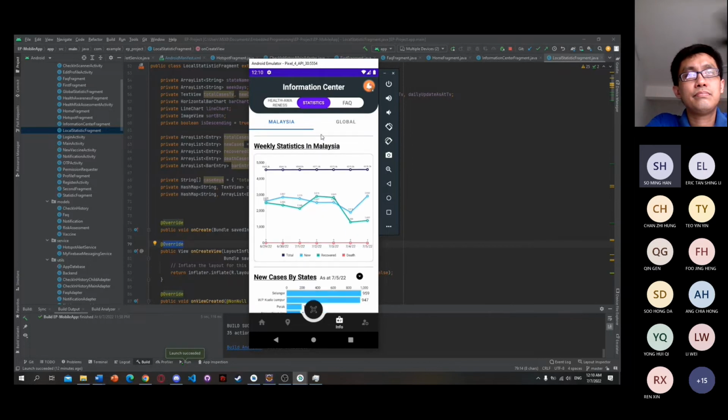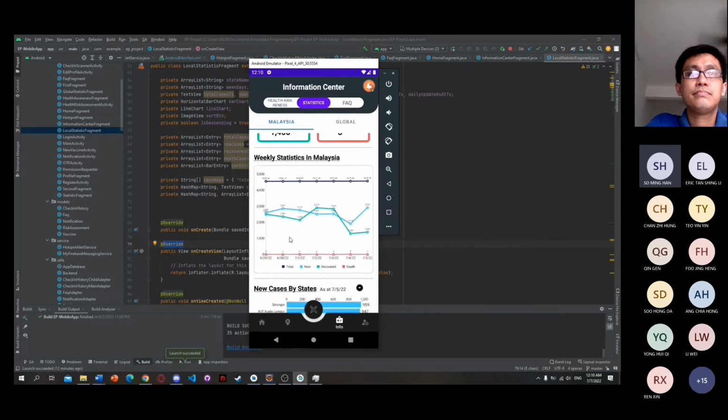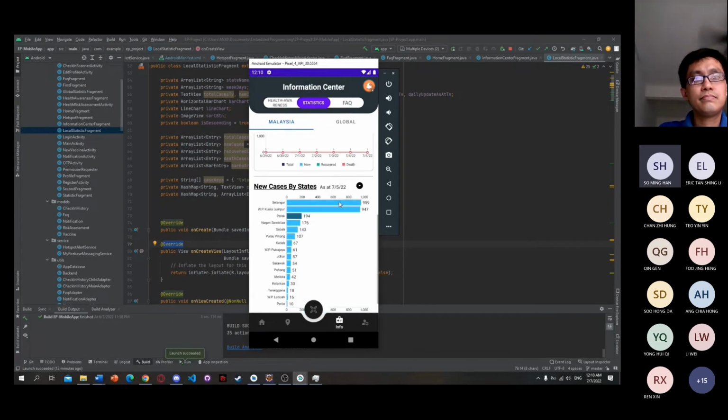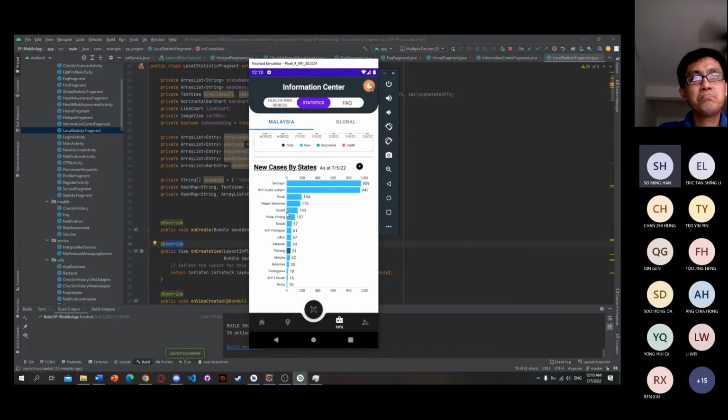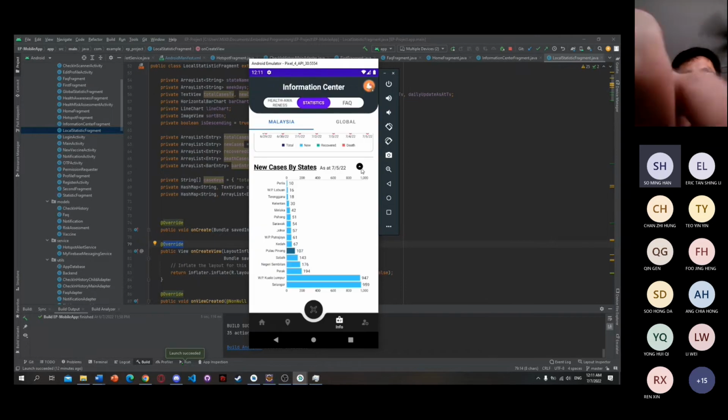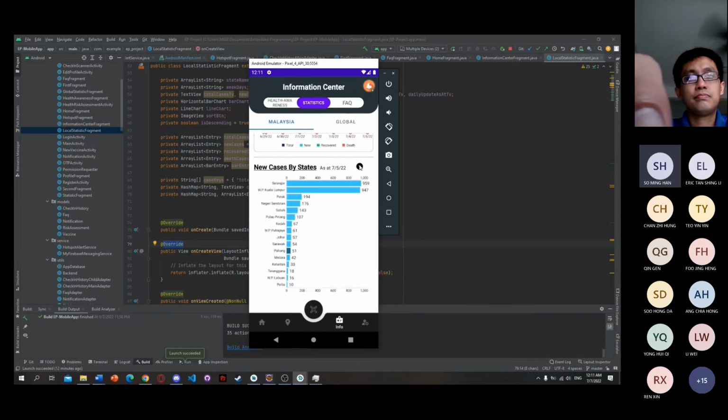Then the user can also view the weekly statistic of it in a line chart, and the user can zoom in and out of the graph to view the statistic information. Lastly, a sorted horizontal bar chart is also displayed to show the new cases by Malaysia state comparison, and the user can choose to display in ascending or descending order by pressing on this icon.